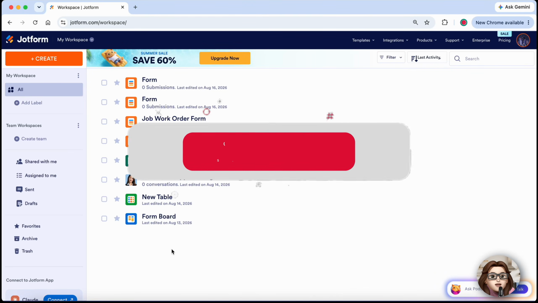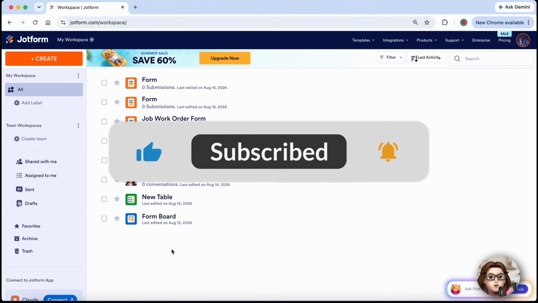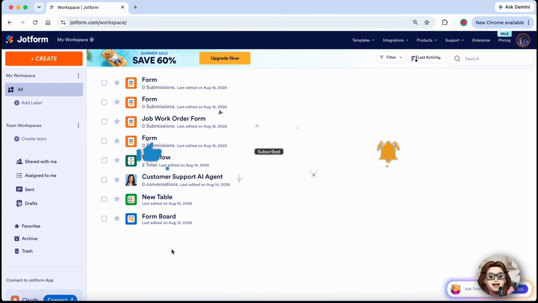In this tutorial, I'll show you how to freeze and unfreeze columns in Jotform Tables. Open your browser and go to jotform.com, then sign into your account.